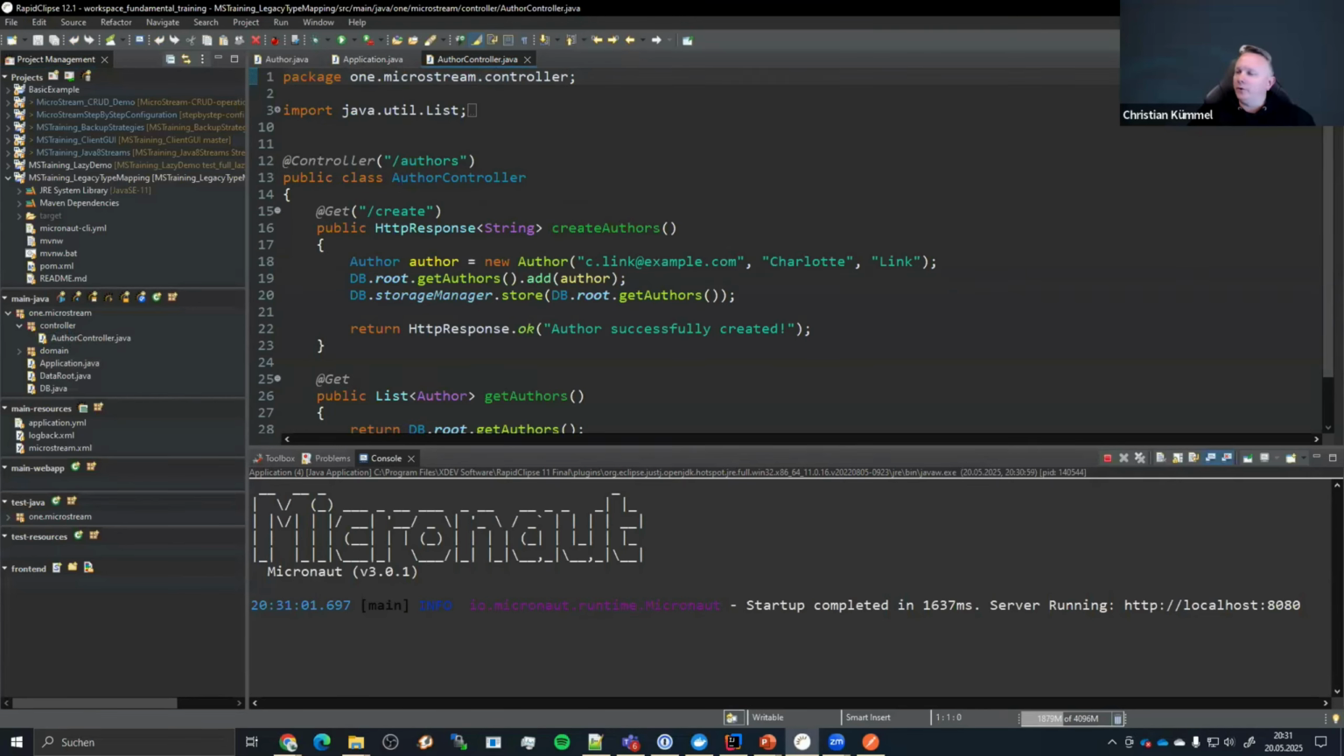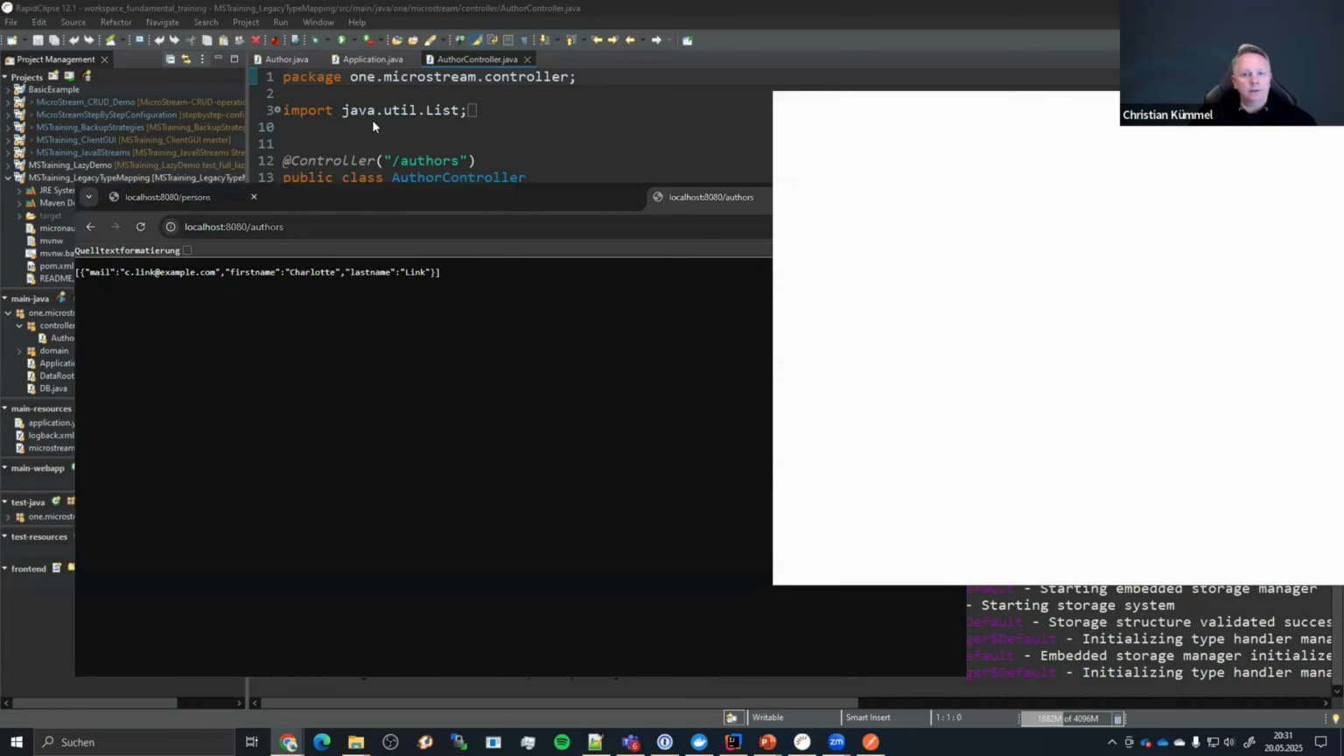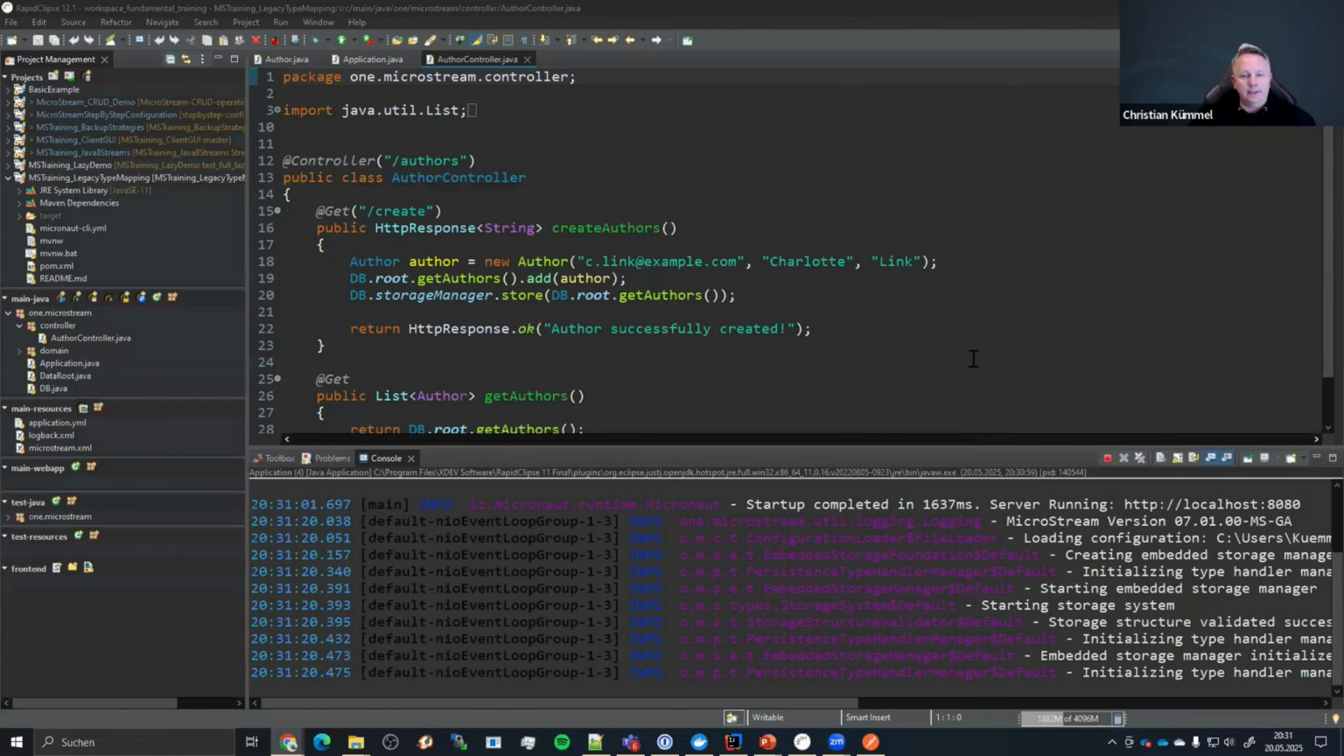So let's create some authors here. Localhost authors, right? Author/create. Okay, you see that the storage is initialized and I get the message author successfully created. And let's check if they are available, and that's exactly the case. So when you now have a look at my browser, here you see there is one author created with a mail, with a first name and a last name. Okay, so far so good.